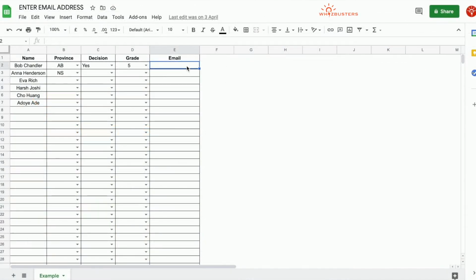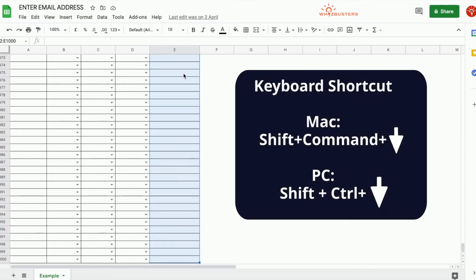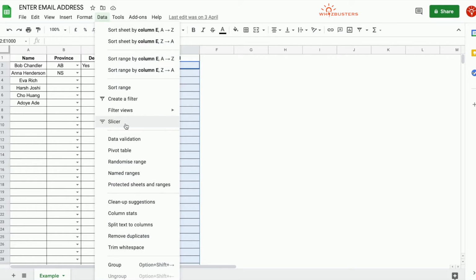To do this, firstly select the cells you want to allow only email addresses as input. So let's select cells E2 to E1000. So we did. So let's scroll back up, click data, and next let's click data validation.